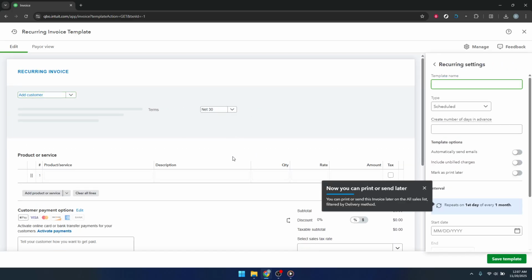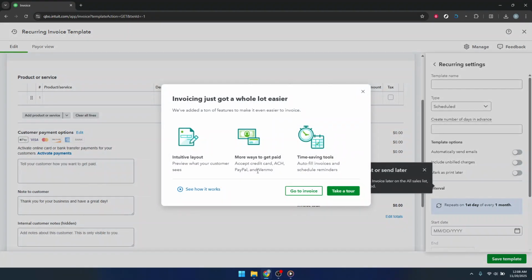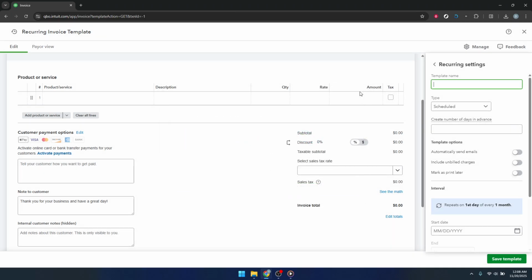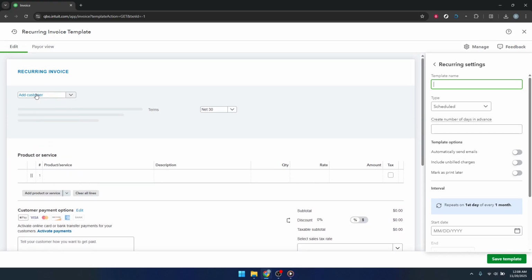Now you'll be taken to a screen that looks very similar to a normal transaction form, but this one is specifically for creating a template. Start by giving your template a clear, descriptive name. Something like monthly rent or website maintenance invoice works well. A good name makes it easy to recognize later, especially when you have many templates.